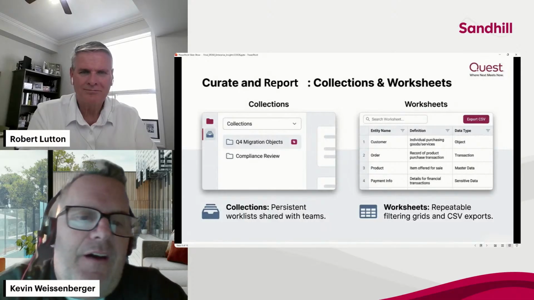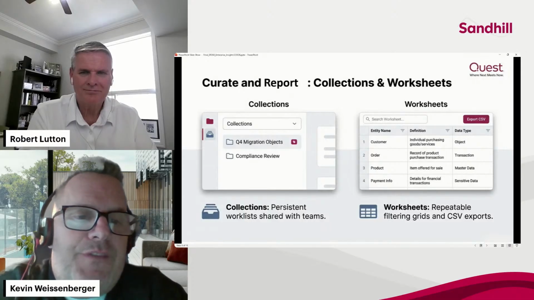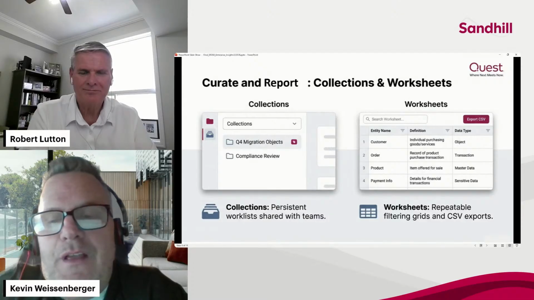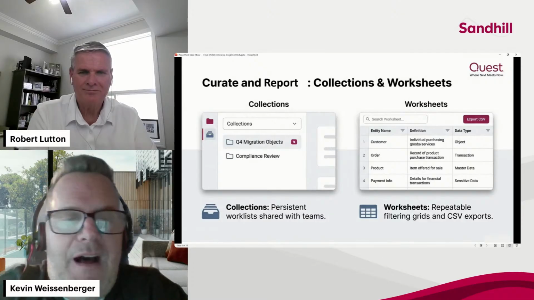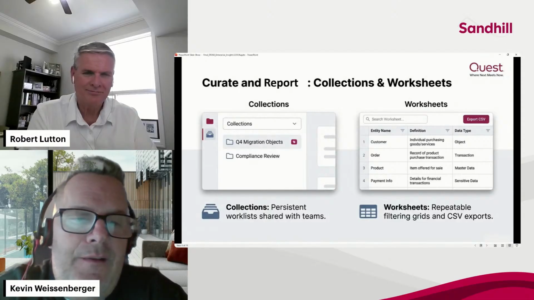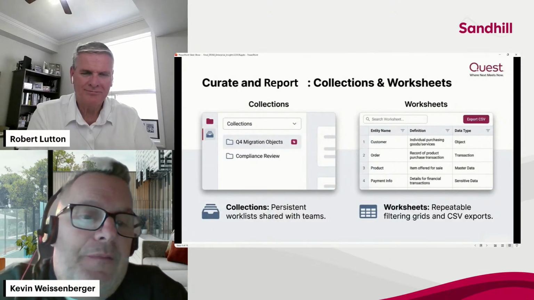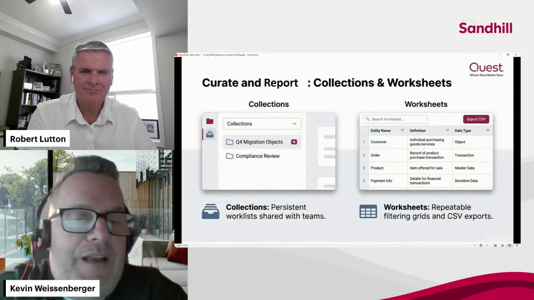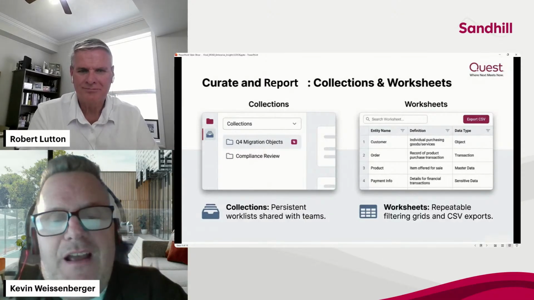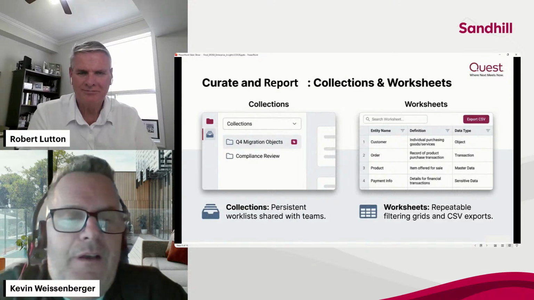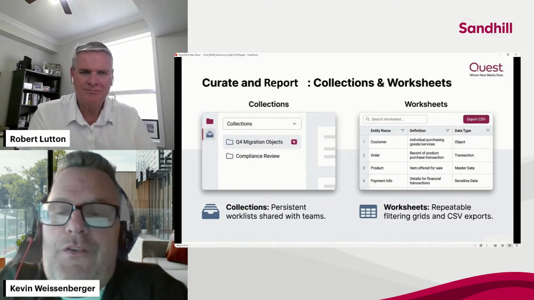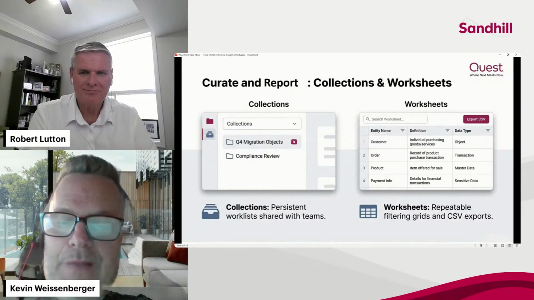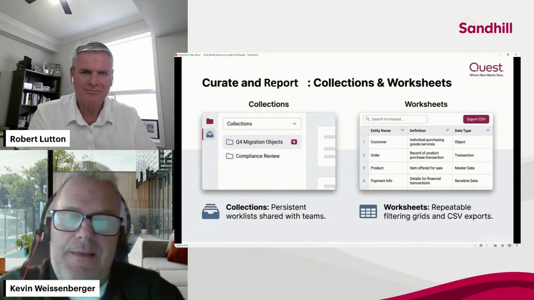Collections, on the other hand, are curated and persistent work lists. Users can manually assemble a specific list of metadata objects they want to track, for example items for stewardship, review, cleanup, or analysis. Save that list over time, share it with others for collaboration, and you could also export the collections as CSV.